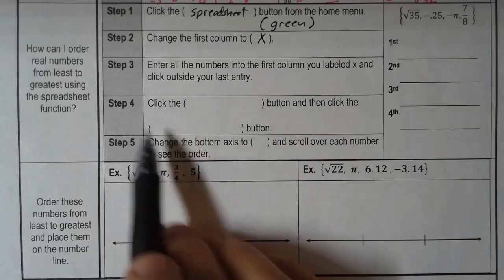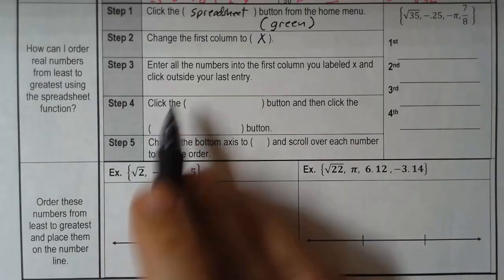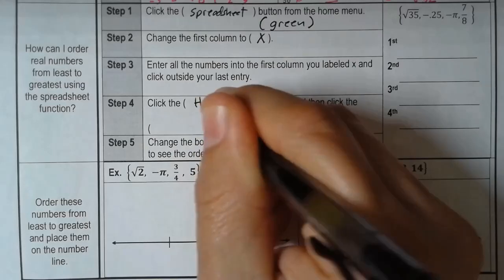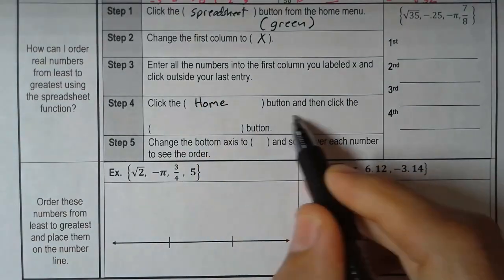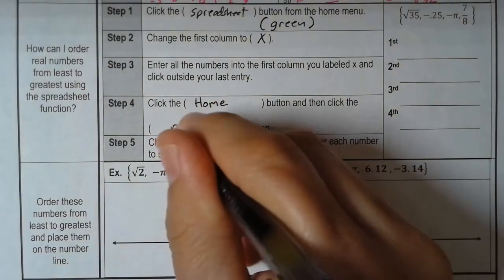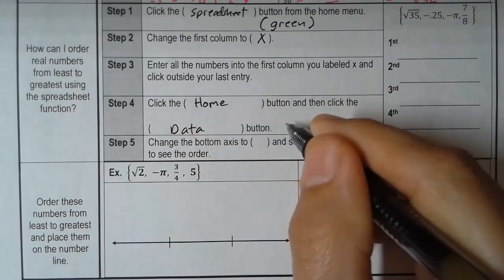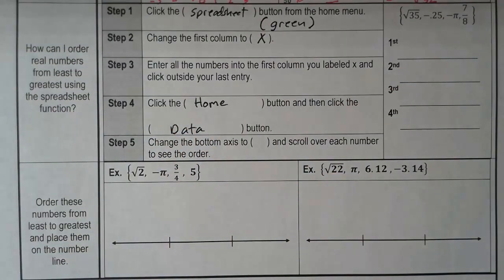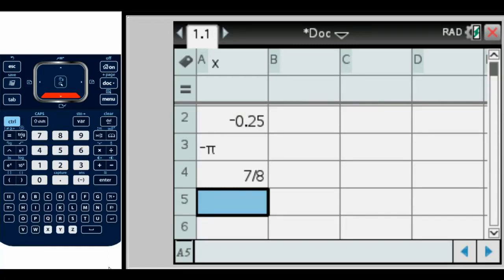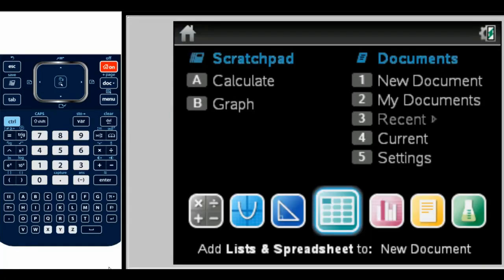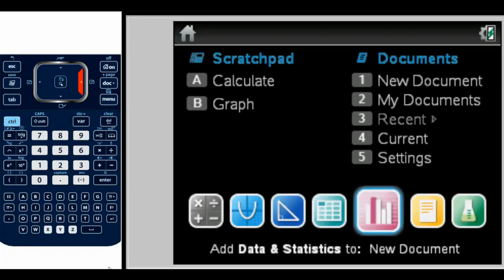Alright, our next step, step 4, says click the home button and then click the data button. So let me show you what those look like. Home is that little house up at the top right. I'm going to click it and it takes me back where I started. If I right click on the cursor button one time, it's going to pull up this one that's kind of purple and it says add data in statistics. This is what I call the data button. So now that you've gotten there, you're going to hit enter.